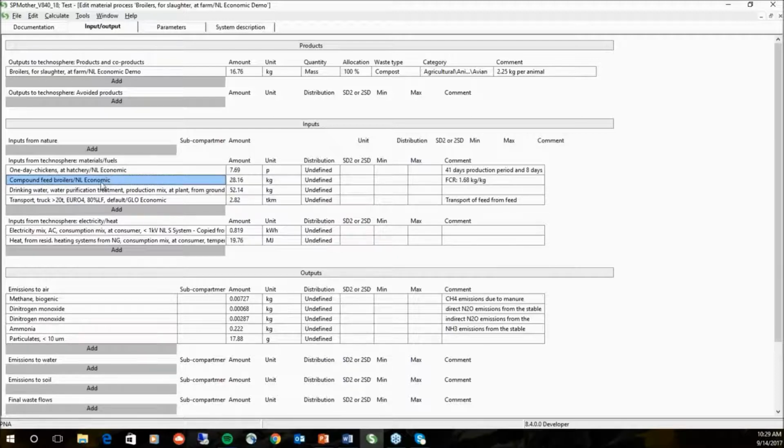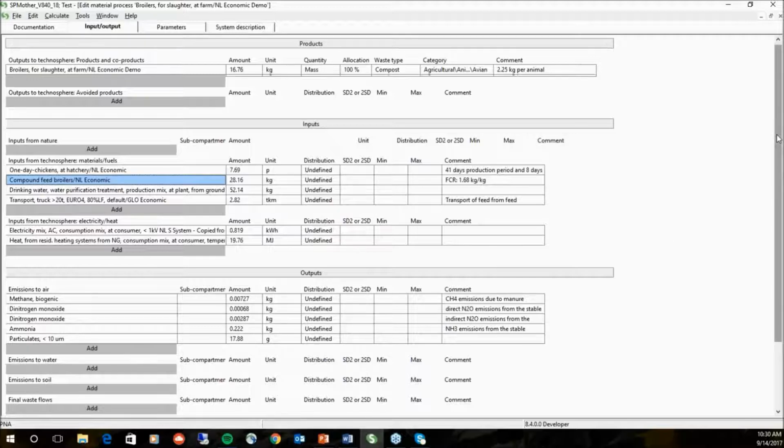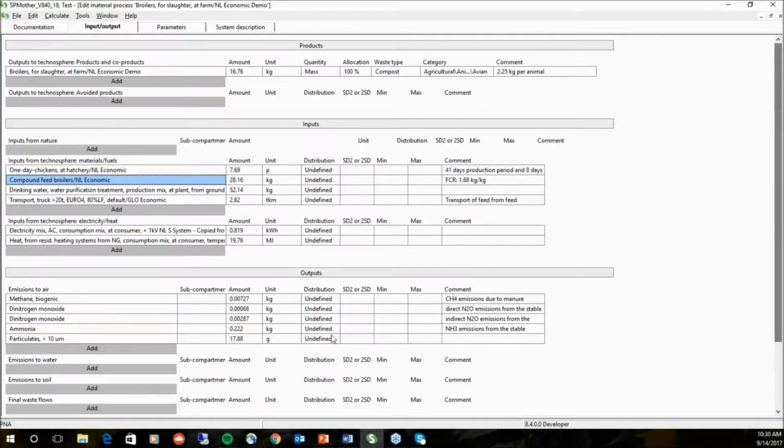So we have the chickens, the feed broilers, drinking water, transport, electricity and heat, and then down below we have the direct emissions to air, and then if there were any direct emissions to water, soil, or any of these other things, they would be there too. As well as over here, you can see any comments that Blonk had added that are helpful information.